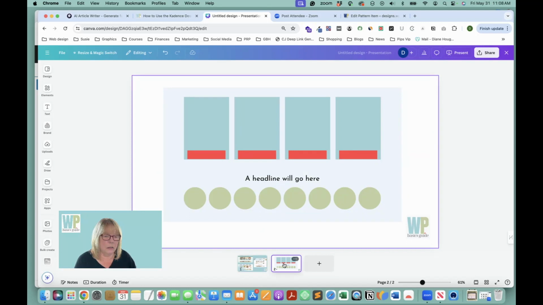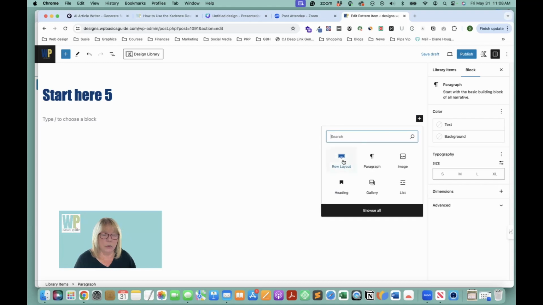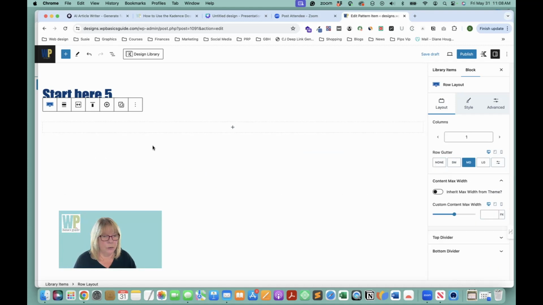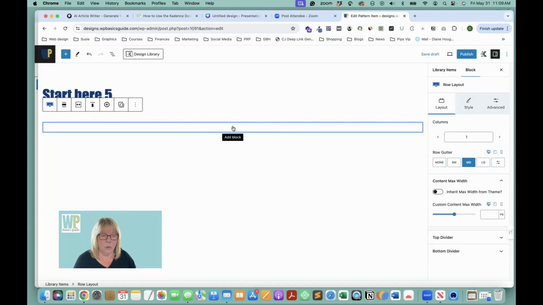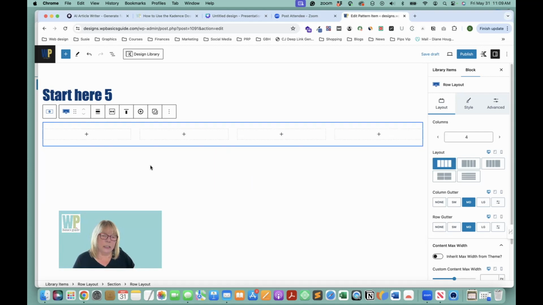So I made this little Canva thing that shows me what I'm going to need when I build my block. So I'm going to go over to my site. This is my design site, and I always start with a row layout, always. And I'm going to do one row for the moment, even though I'm going to have four blocks in it. I'm going to put them in one row, and I'm going to add another row layout inside it. And that one's going to have four blocks in it, four columns.